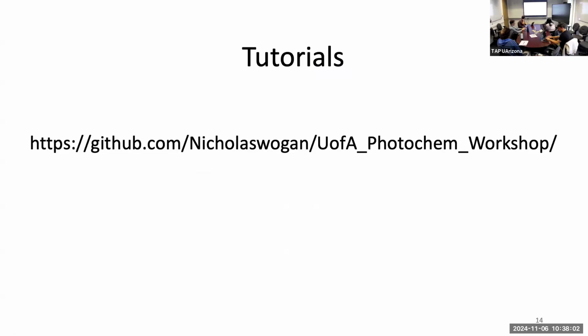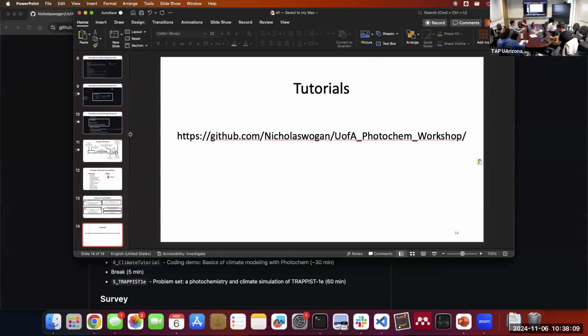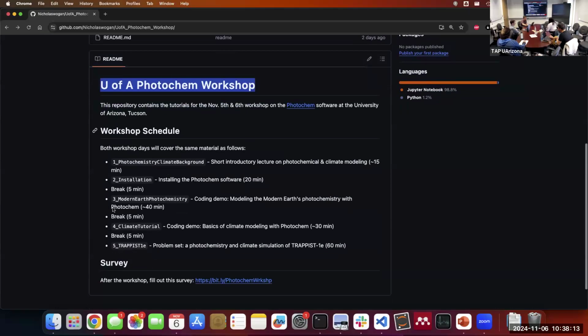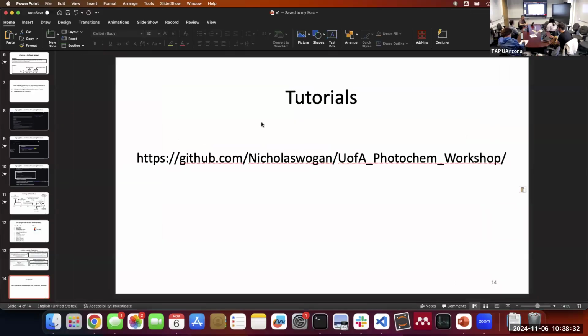So now we can transition to the GitHub page. I guess you missed the first bit, but there's this website here with a little bit of a workshop schedule, and we just did item 1, which is a little bit of background, and then we're going to move on and install the PhotoChem software. Sorry, what's the link to the website? Oh yeah, it's right there.